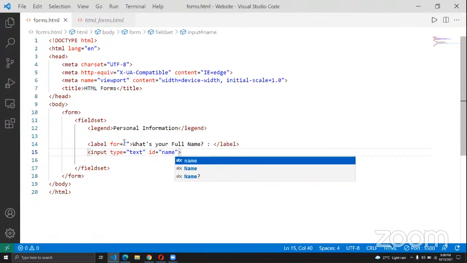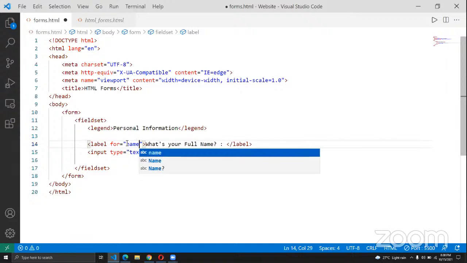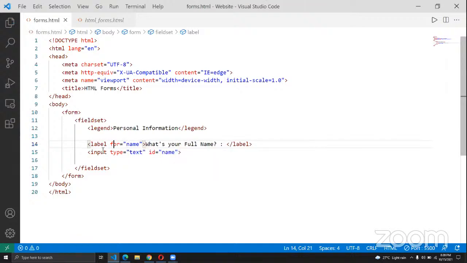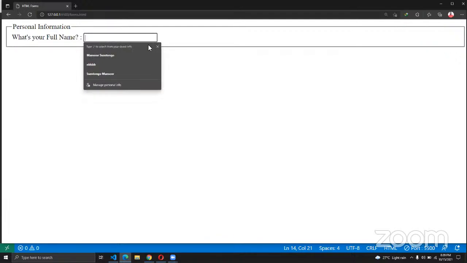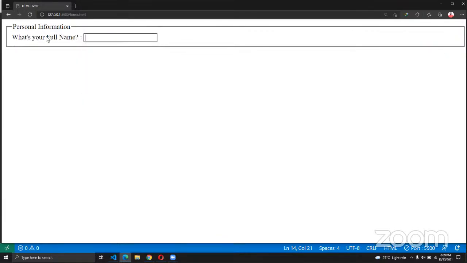If I put name, it is what I'm supposed to put here. So it is saying that this label is for whichever element has the ID of name, and this is this input box. So when I come back here and I click on this, now you can see it is taking me to input my name, my full name. Even if I click here, it activates this.